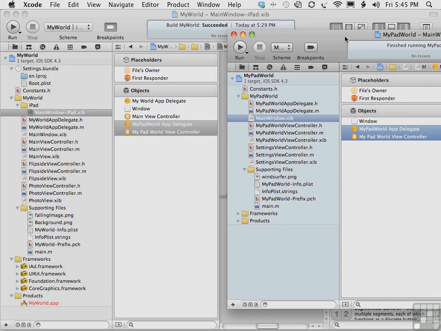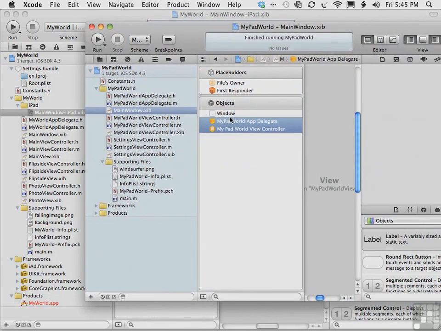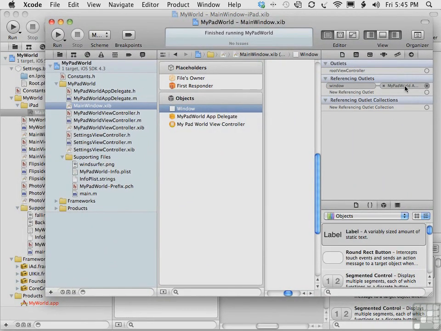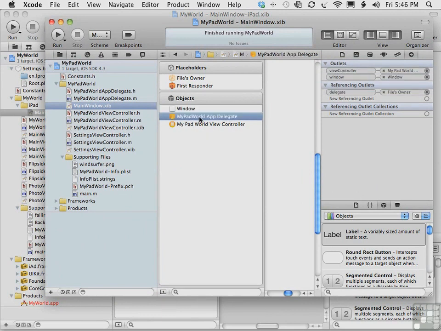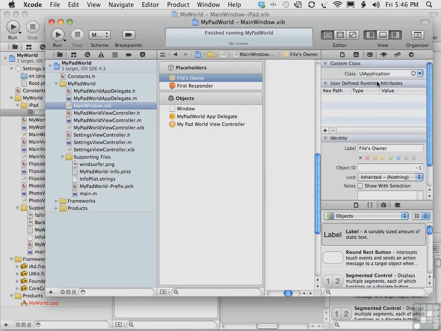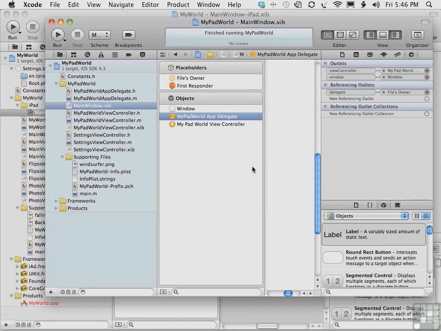The next thing we need to do is take a look at this window and see what it's connected to. The window is connected to My Pad World App Delegate. The My Pad World App Delegate, which I've selected here in the dock, is connected to the File's Owner, the delegate method. The File's Owner connecting into the delegate method, if we click the identity inspector, is UI Application. The UI Application uses this delegate, My Pad World App Delegate, to open this. So we go back to the connections inspector here and we see what we have to do.